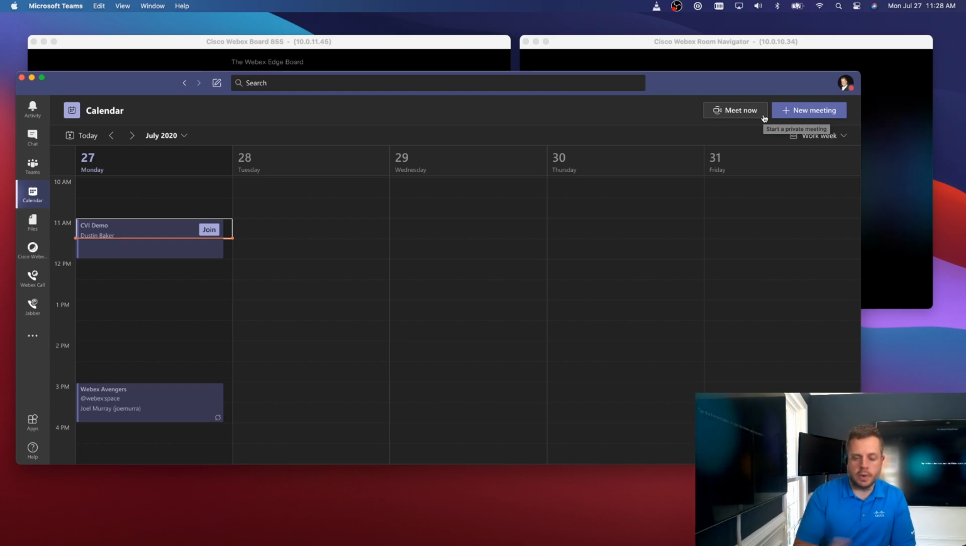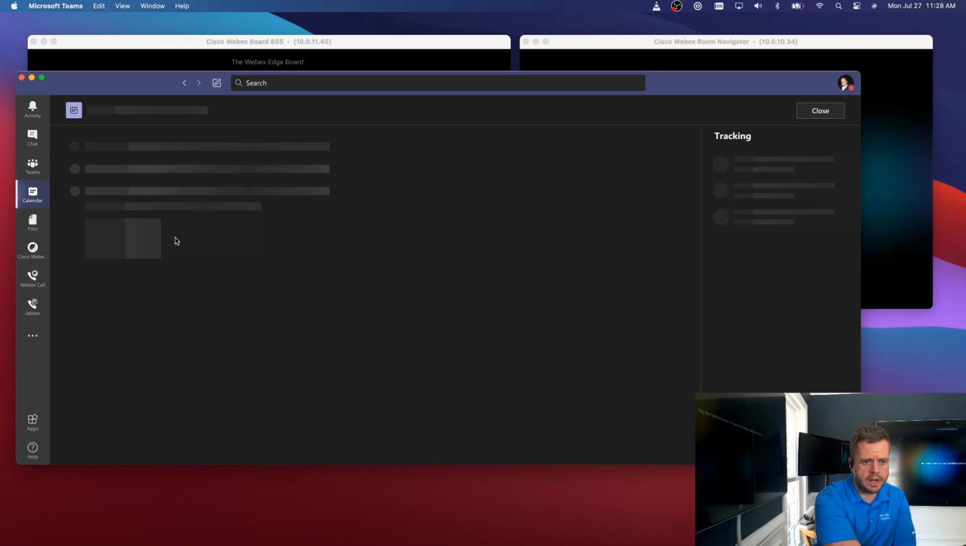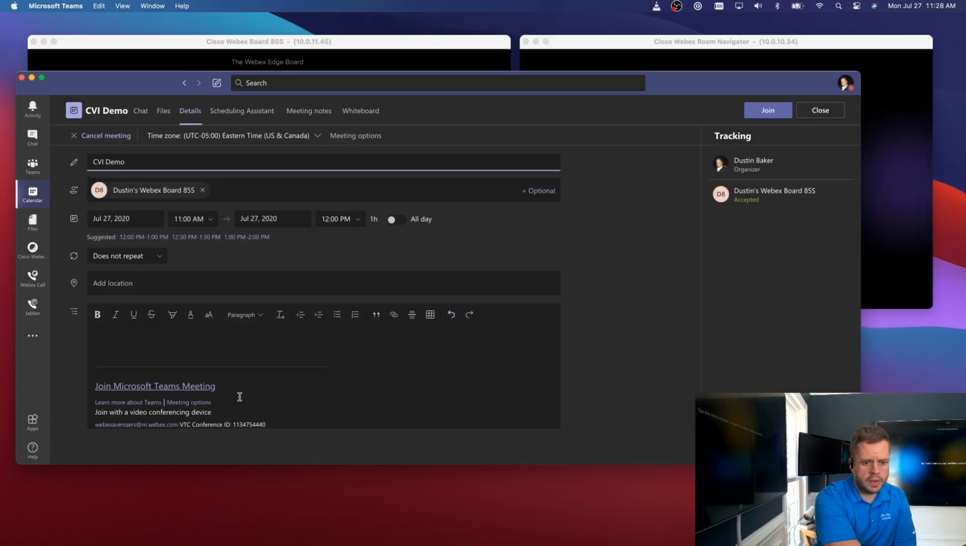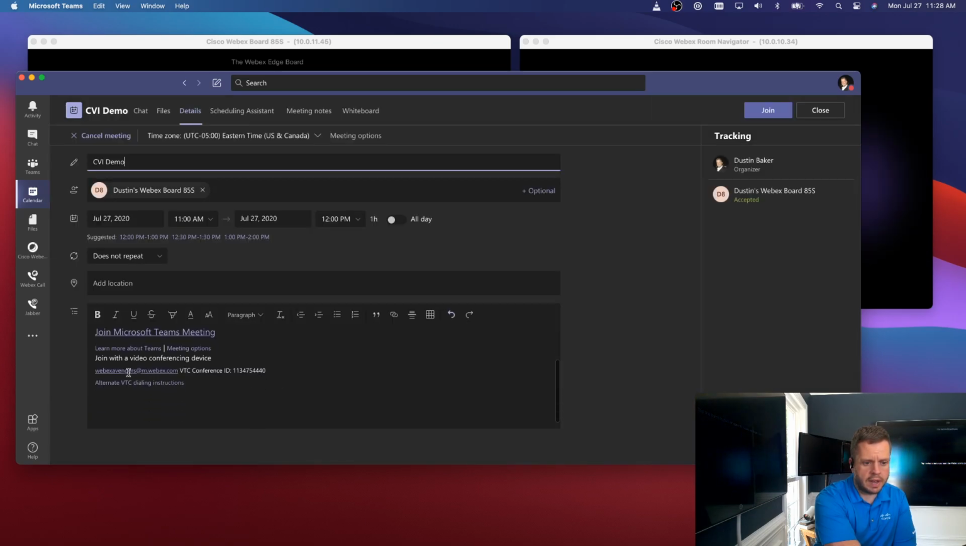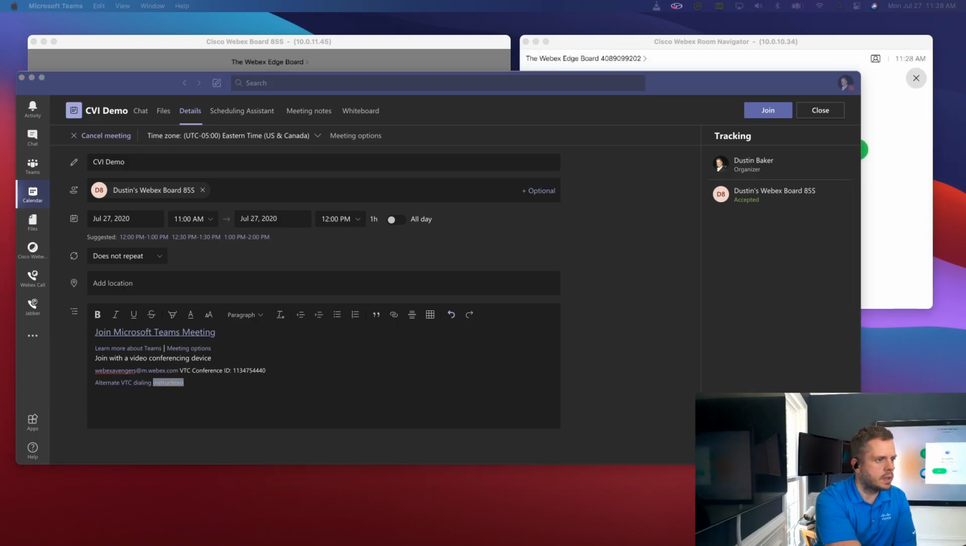So we're going to have a couple different ways to join. Now, another thing I want to do is show you the actual invite itself, because in this meeting, you're going to have some information down below. You've got this Webex Avengers at m.webex.com, and you've got this VTC conference ID right here. And I want to click this alternate VTC dialing instructions link. I'm going to say open link, and it's going to bring up a web page. Let me bring it over here. It's on the different window.